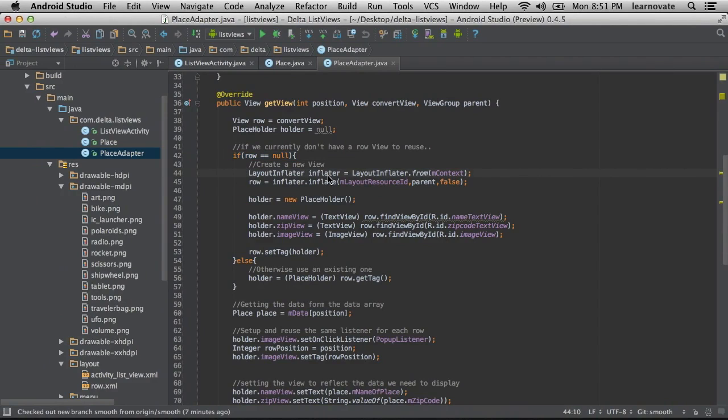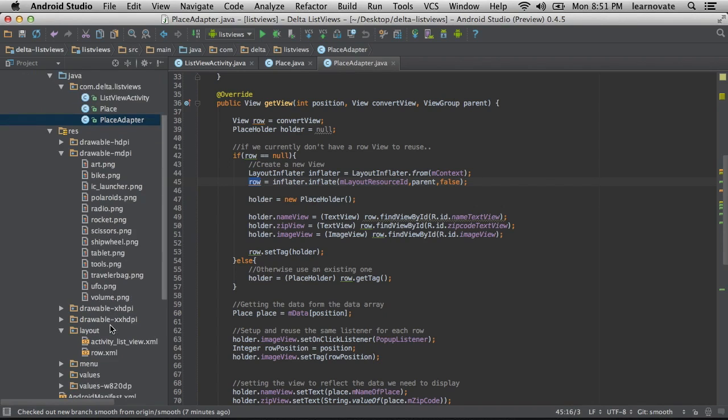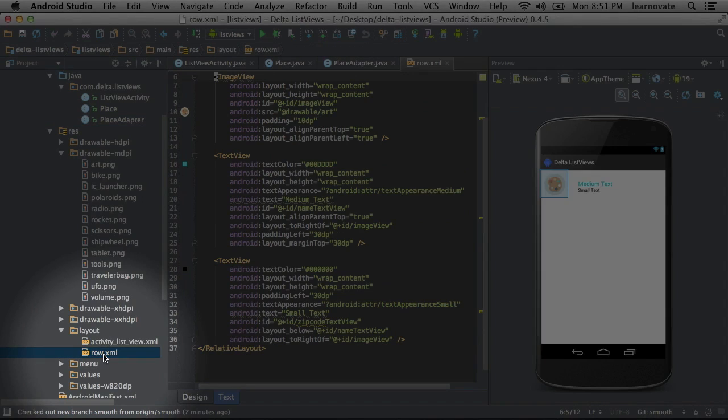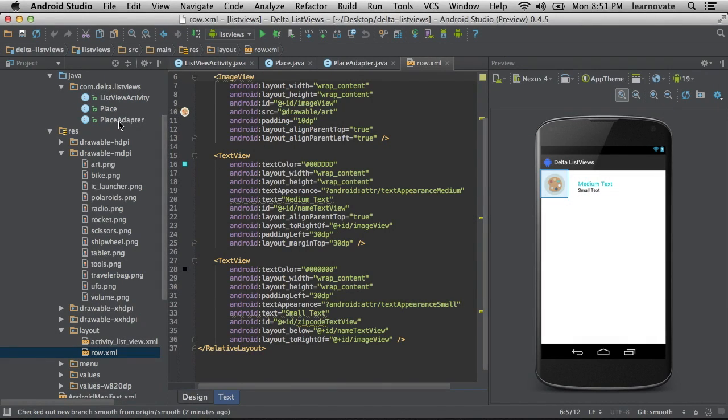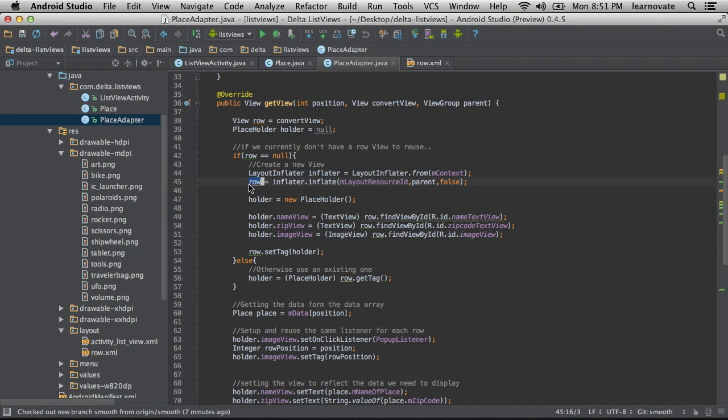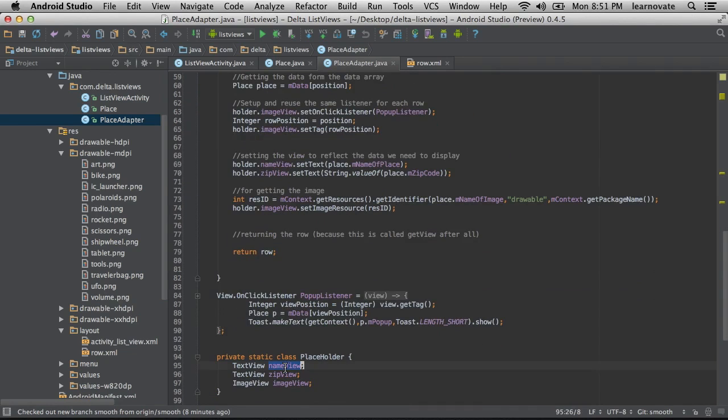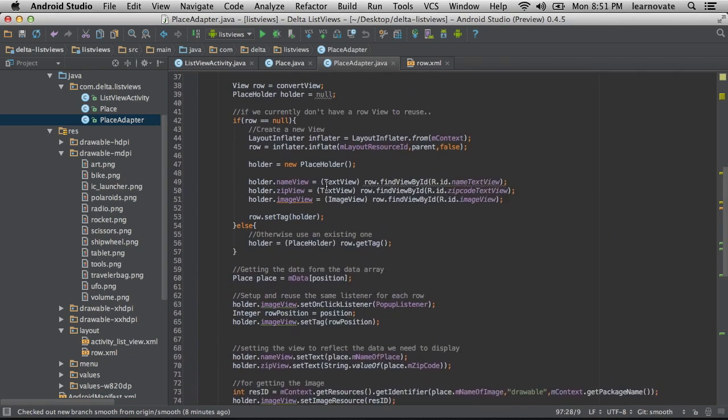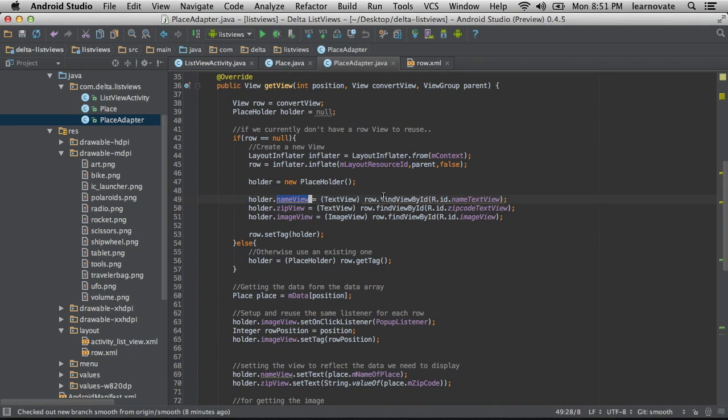And it's the same thing as before. We get an inflator using our handy context. We inflate it and set that row reference to be equal to our actual row XML that we had down here. After that, though, we're creating another placeholder. So what is that about? Well, the placeholder is, again, that class where it's just a reference to a text view, another text view, and an image view. And we're just going to point them to the ones on that particular row that we just created.